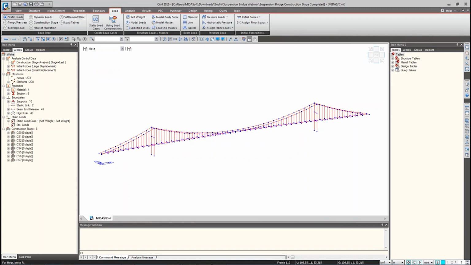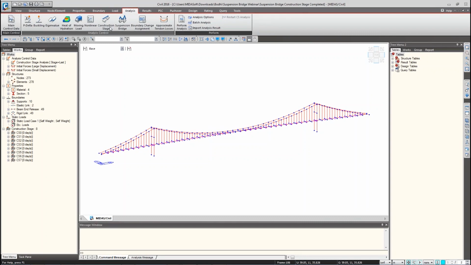Okay, so once you have done that, for the next step, it will be to define the construction stage analysis control. So we need to add some nonlinear data in it. So we have to go to analysis and we have to go to construction stage.